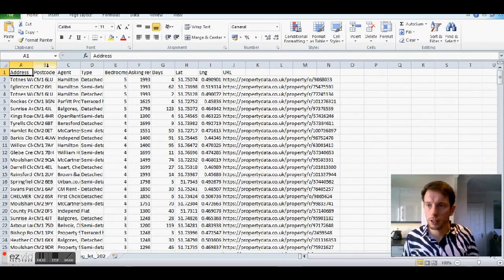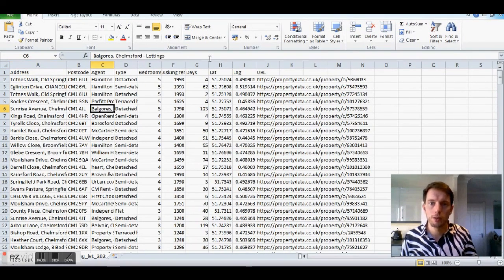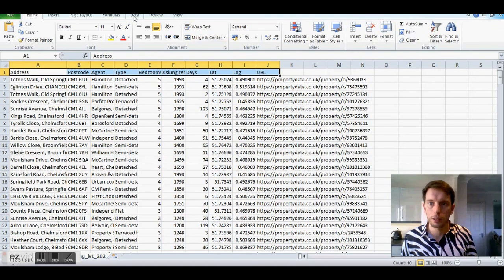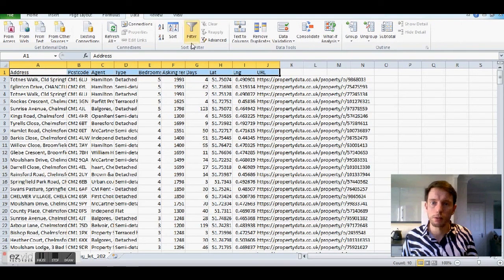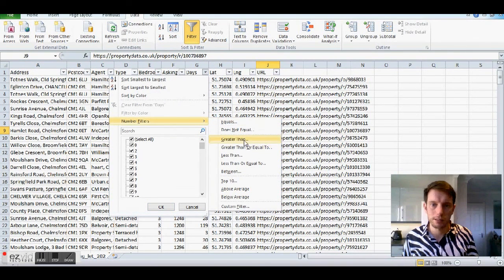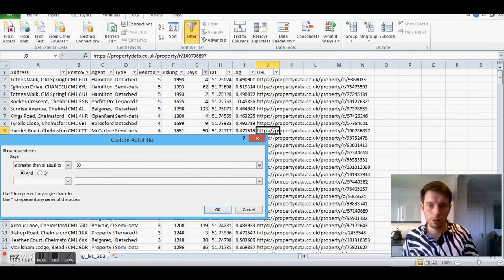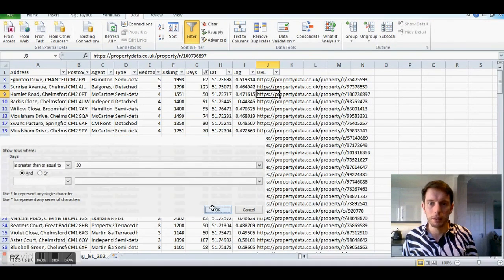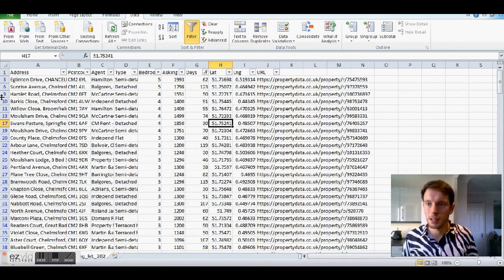So if we just click open, you'll see here, look, it's got all of the properties that have come up. If you then wanted to filter it, I'll just give you a quick demonstration. I've selected all the tops, gone over to data at the top here, clicked filter. And then what we can do is say, look, I only want properties that have been on the market for more than 30 days.